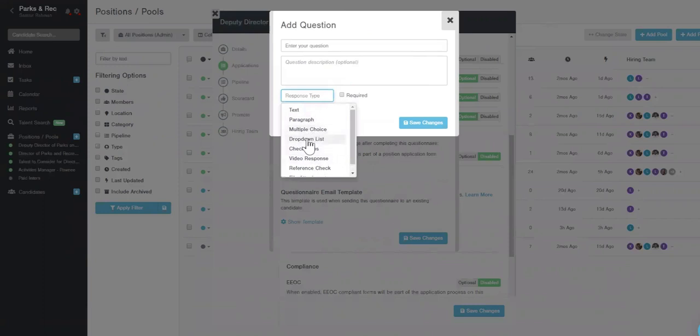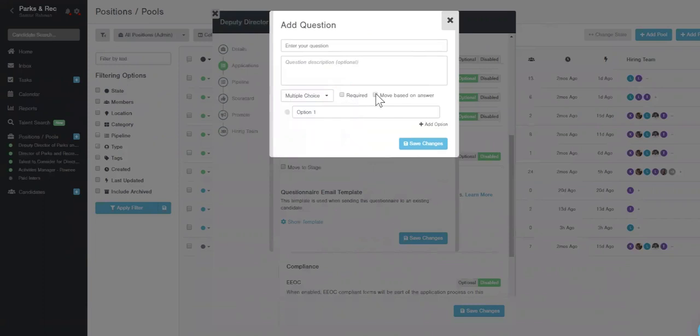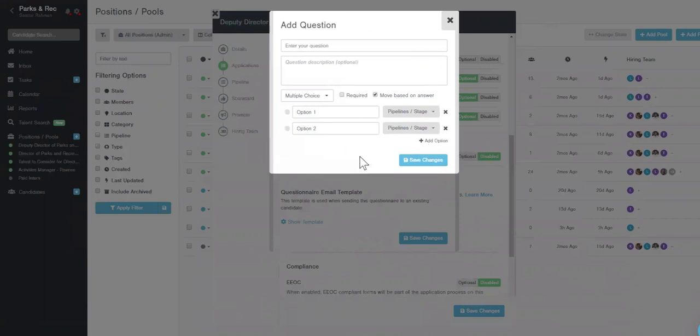If you're using multiple choice or drop-down lists, you've also got the ability to move candidates based on an answer they provide. So many companies use this as a way to screen applicants directly from the initial application process. An example would be if you created a multiple choice question which says, "Are you over the age of 18?" And if a candidate answers no, you could automatically move them into a disqualified stage of your recruiting process.